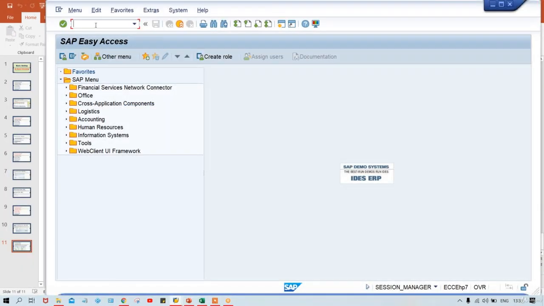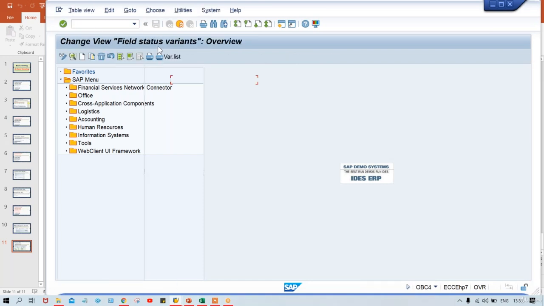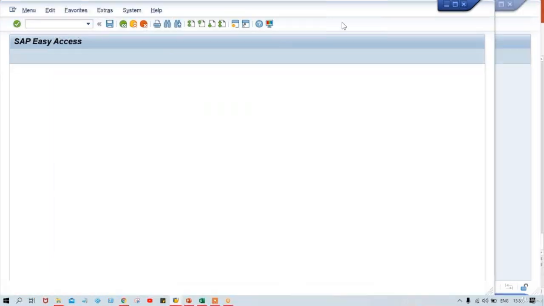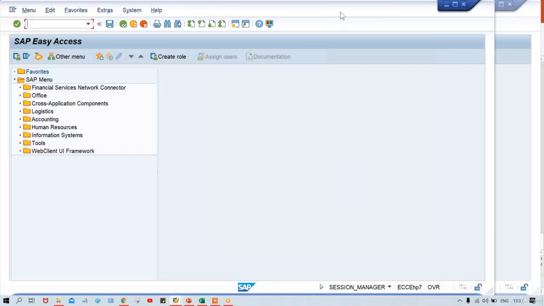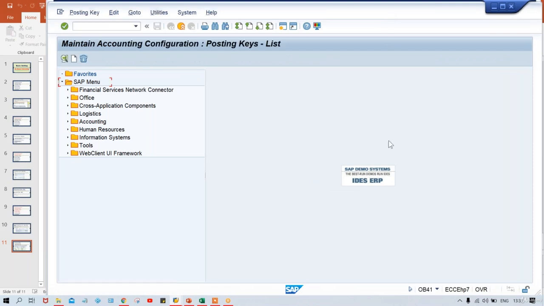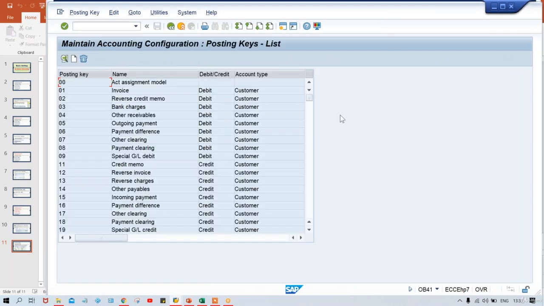Field status variant is OB C4, and I'll open one more screen. Posting key, transaction code is OB41. Don't worry about this transaction code or path. As I told you, the configuration document will be attached here. Based on that, you'll easily be able to do the configurations. Understand the logic. Never mug up the transaction code or path.